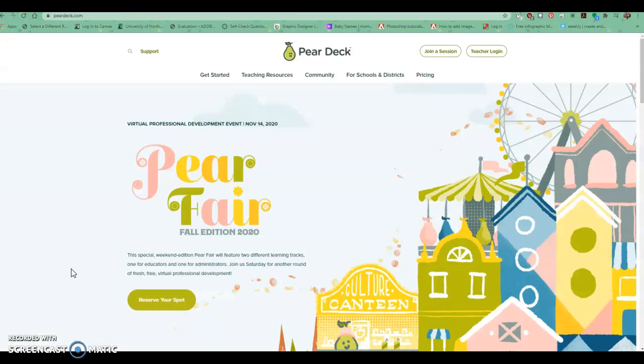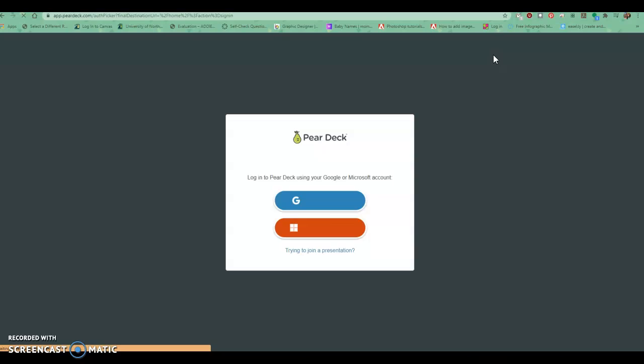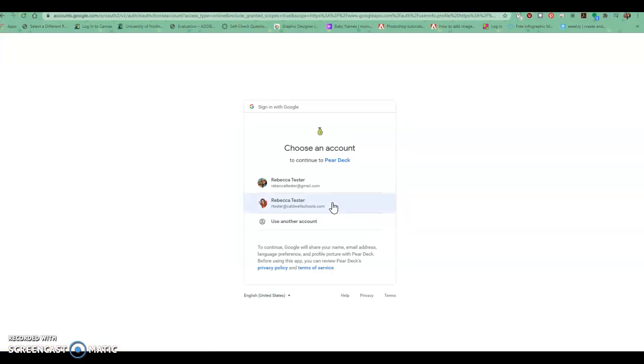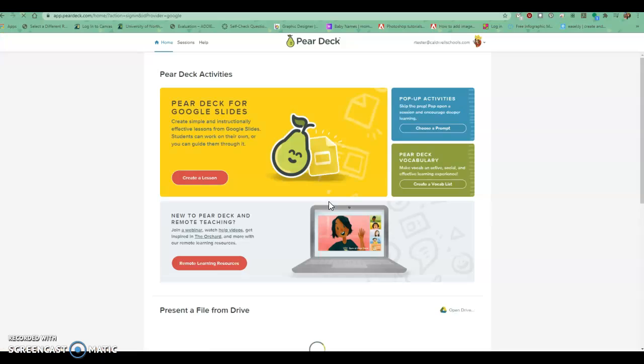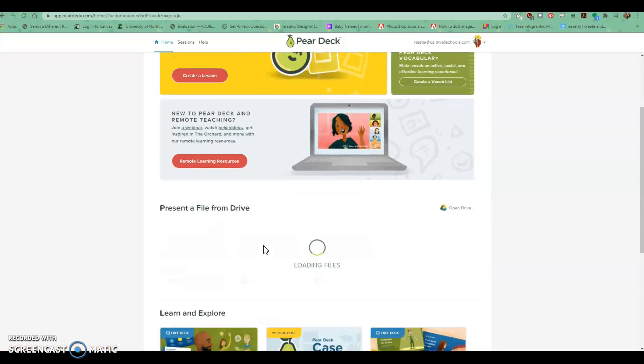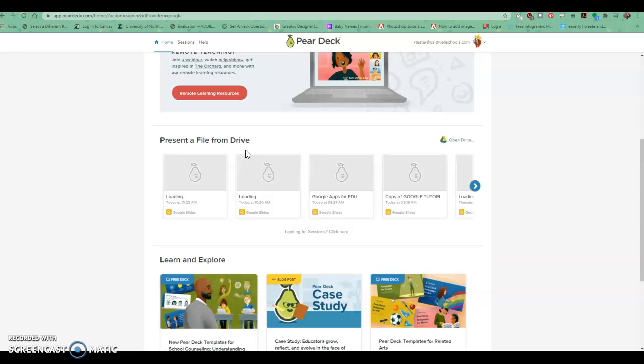So if you go to peardeck.com and you get logged in, this is how you're going to share. So if you look, present a file from Drive, this is how you can share and make sure that your students are able to use those awesome features from Pear Deck.